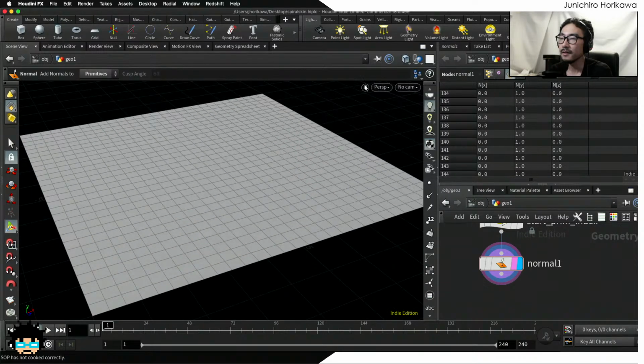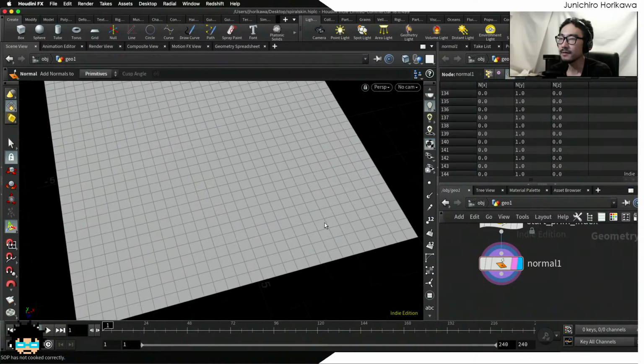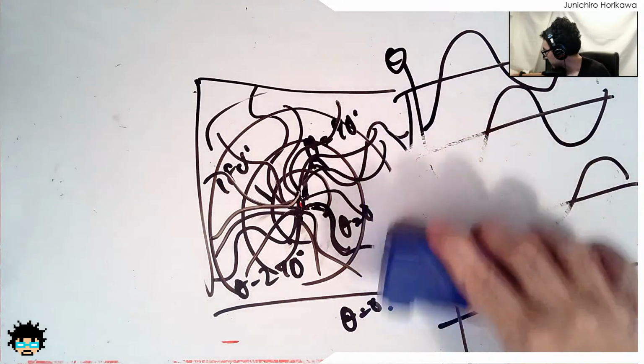Now the next thing I would like to do is to create a circular sine wave from a starting point that we have picked up. So that means, let me delete this.